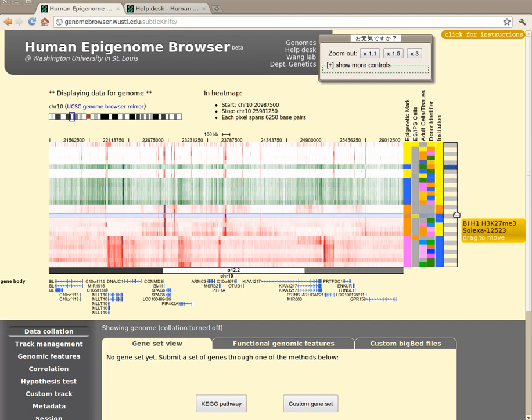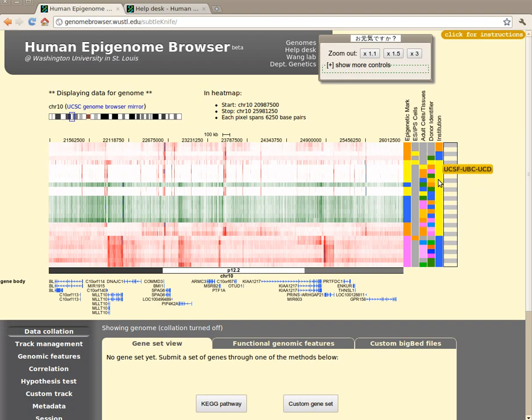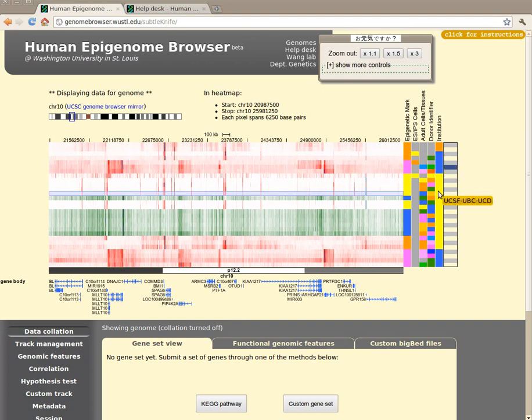And you can also click and drag on the metadata area on one color block, so that you will rearrange this entire group of tracks. So this is how to rearrange tracks.